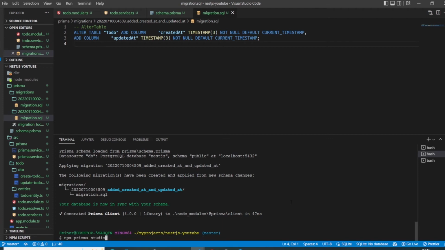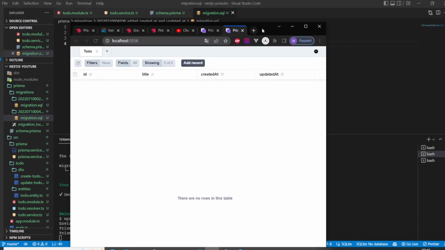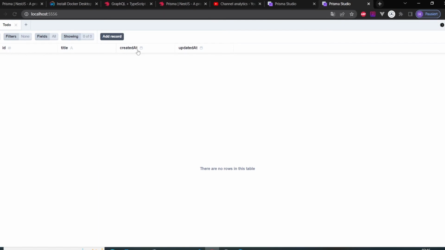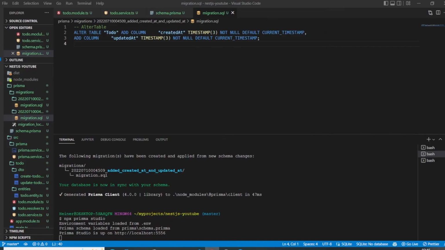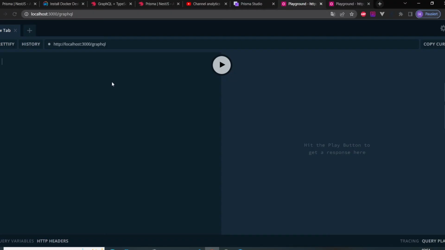Now we can start our Prisma Studio again. And you see our table has been updated here now. Now we have createdAt and updatedAt. Alright, now I would say let's test the CRUD functionality, right? So let's make use of our playground. So we just can go to localhost:3000 and then /graphql. Alright, let's try it out.